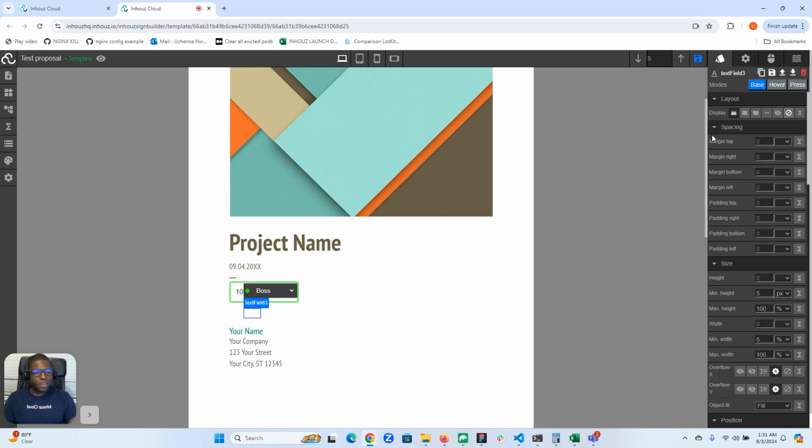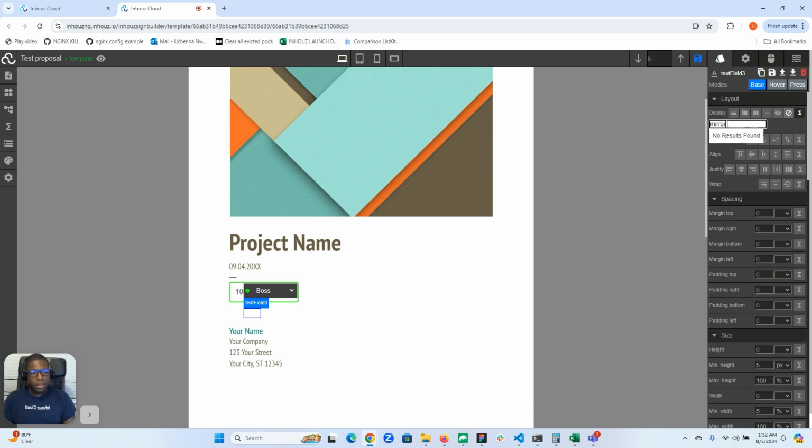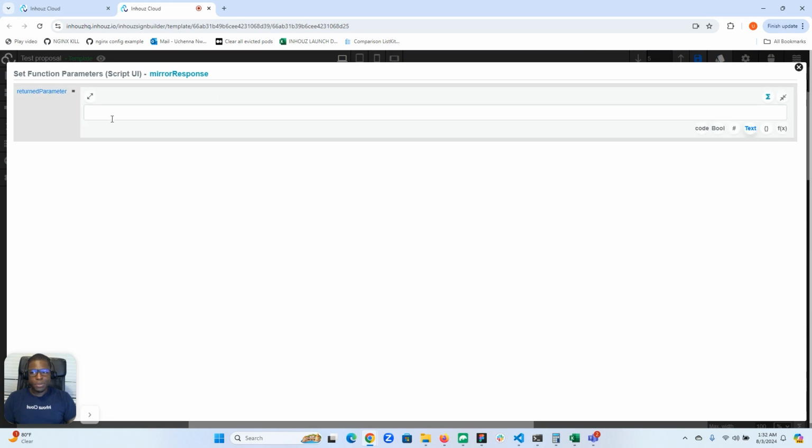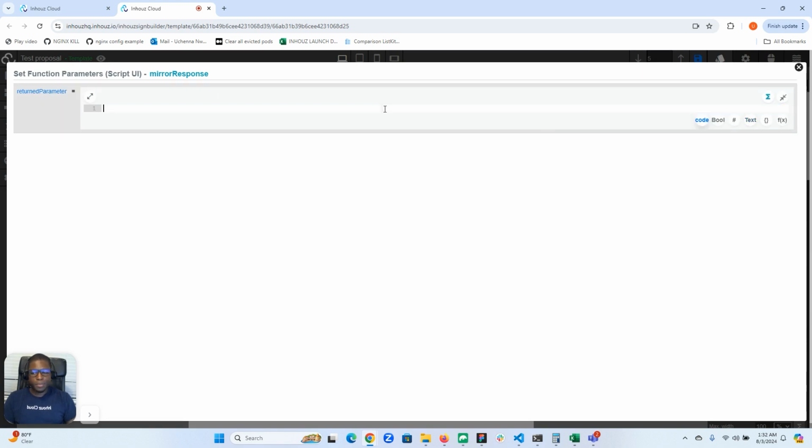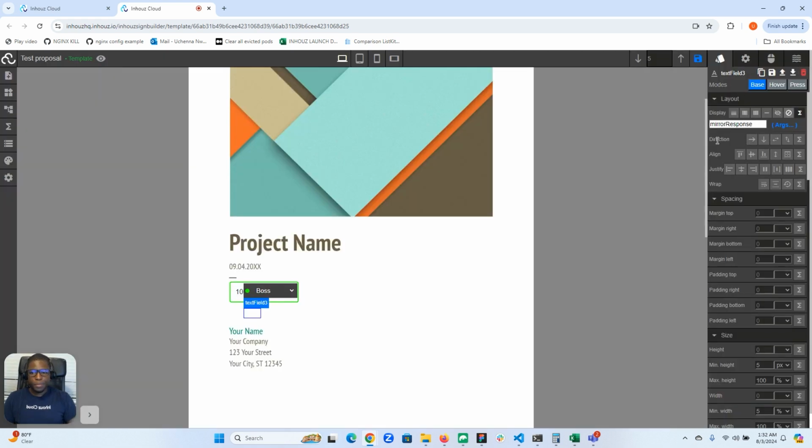So we can go over here to the styling and go to the display. We can use a function for our display. I have a function called mirror response, and it just returns whatever I pass into it. I could do the same thing here. I could say that if the parameter app underscore data dot payment amount is greater than 1000, I want to display none. If not, display block. All right. And as you can see, our text field has disappeared.